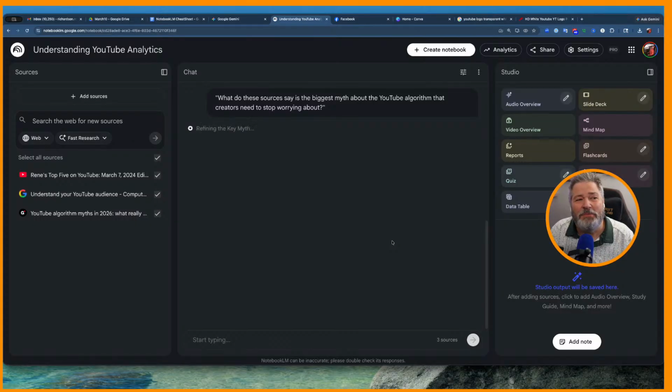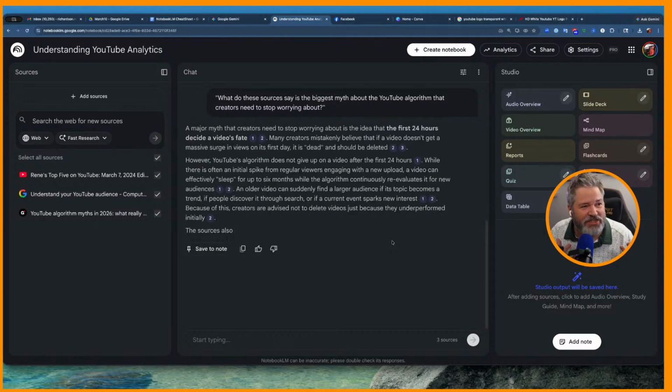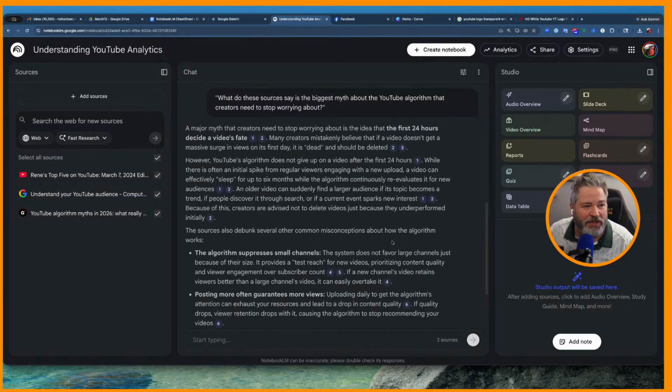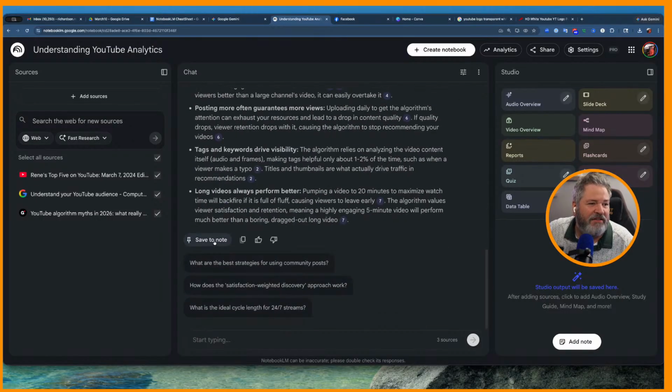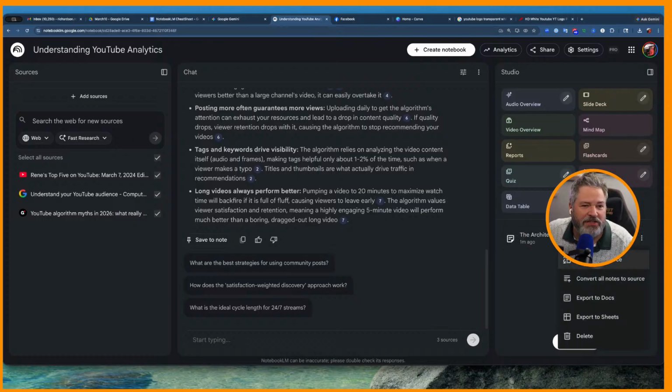Now, this comes in handy if you have a bunch of PDFs that are reference stuff, so you want to learn different things. It is just totally amazing what you can do with it. And then when you're done, you can say, I want to save this to a note. And then I want to add the note as a source, so convert to source.